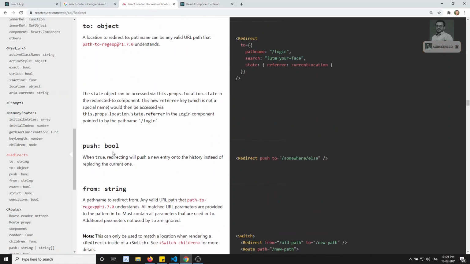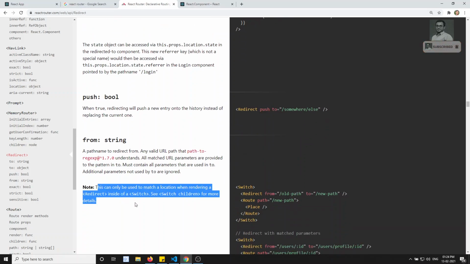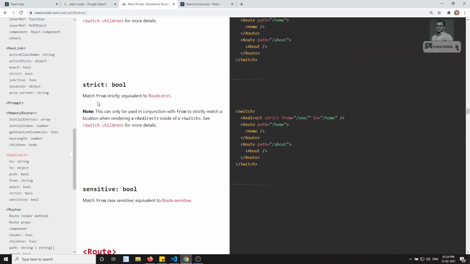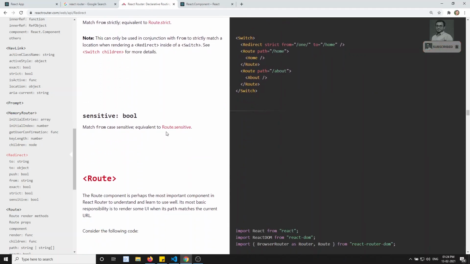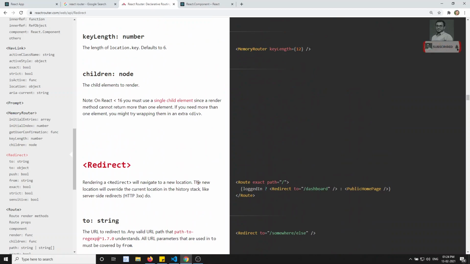Push we have seen. This push means it will be pushed into the history. So replace and push we have, right? We can use this push to push it into the browser back button. From we have seen should be used only in the switch. Another one is exact. Exact is the same thing as how we have used the exact match. Strict is also something that should be used in the switch only. Sensitive means the case sensitivity, if it has a sensitive case. Okay, so these are the options which we will be using in the redirect. So this is about the redirect component in the React router.